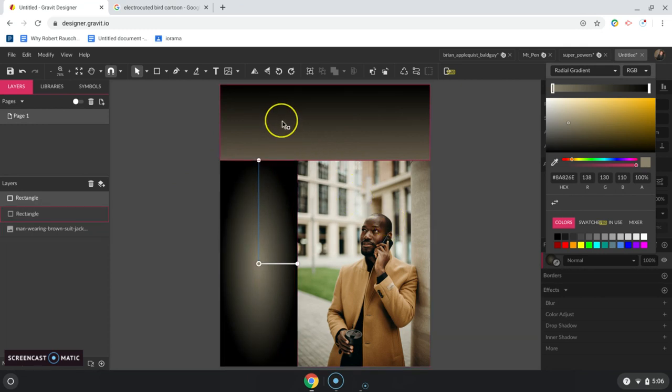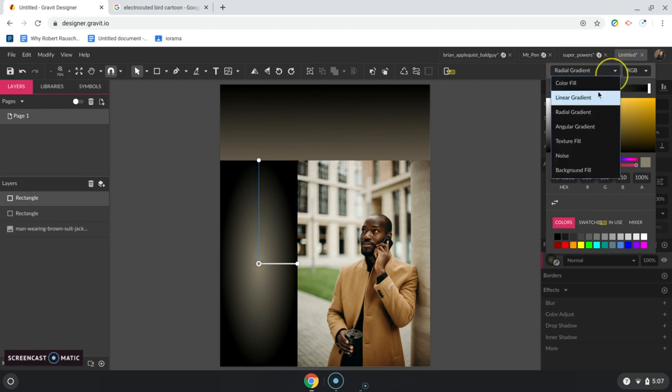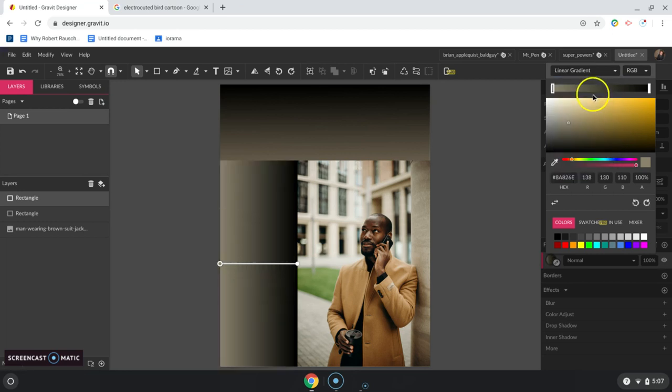Whoa. Oh, that changed it to radial. Ha, funny. Let's do Control Z. Okay, go up to linear gradient. If that happened to you, just go to linear gradient at the top. If you've still got it selected, it should go back to the way it was.